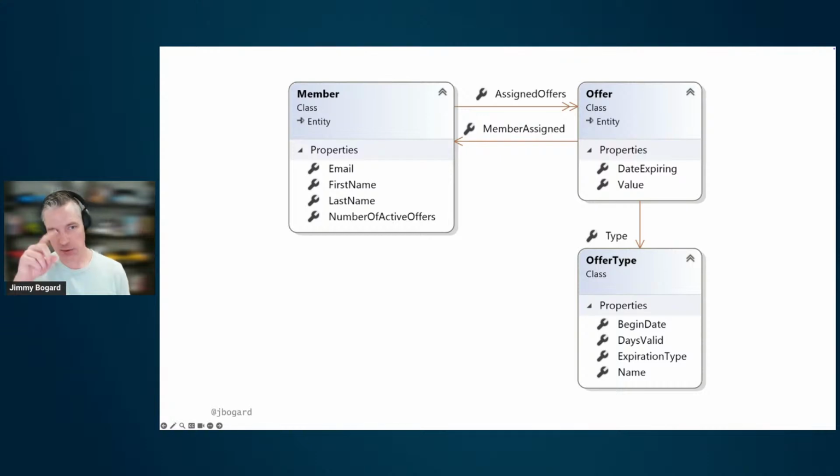And they could look at the names of each of these things, and they would also agree that these names match the concepts that they envision as well. So it's not like we called something member, but they called it something else entirely. It's not like we called something offer, but they called it coupon. The names of all these things match the names that they use on a daily basis as well.